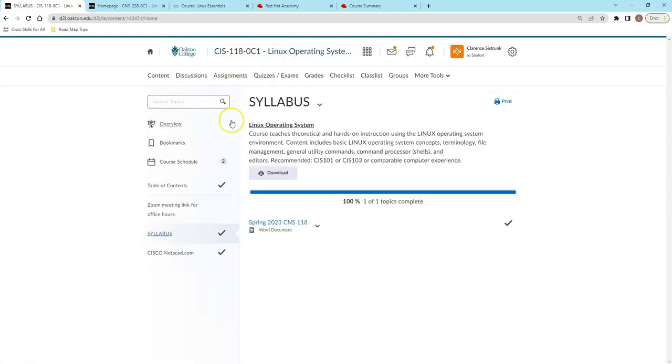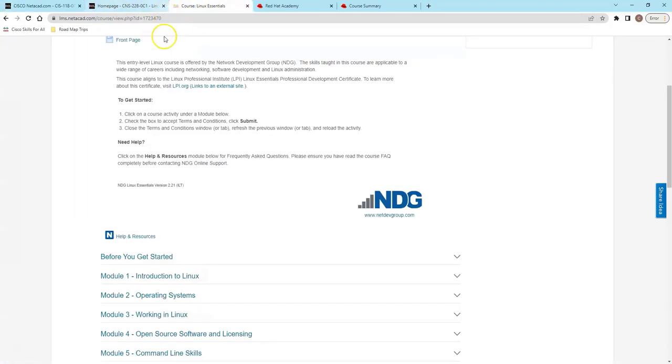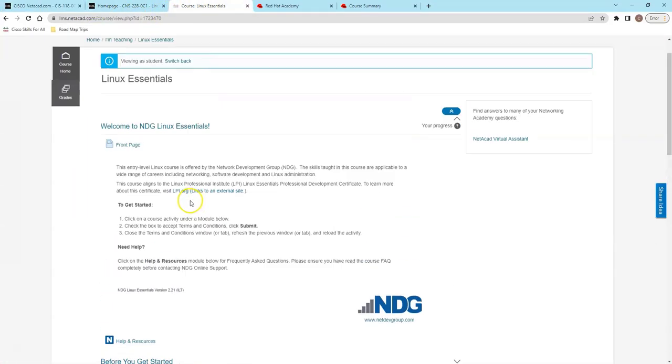Okay, so now I'm going to jump over into the portal of where I should be. Now, you see you got your syllabus here. People, make sure you follow your syllabus. It's important. The grade section in your syllabus will tell you exactly when things are due and what needs to be in. But also, you can go here to Netacad. Now, this is my CIS 118 students. They can teleport themselves into Netacad. So once they click that link, they will go over into Netacad, and this will be their class right here.